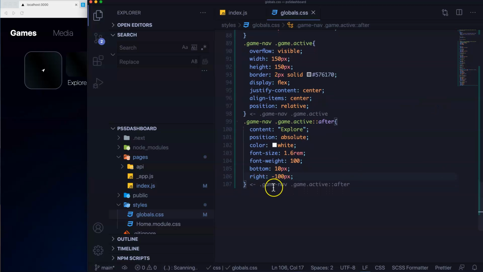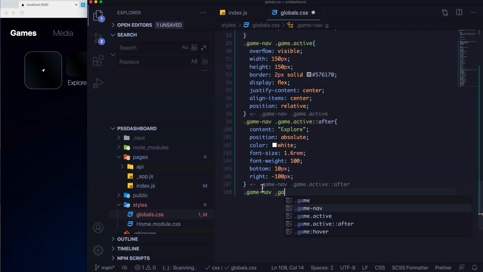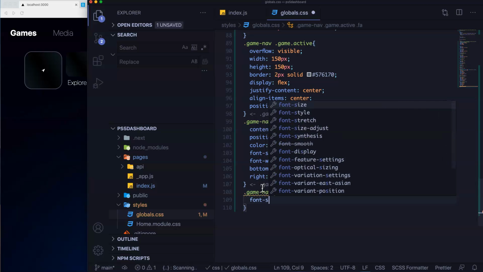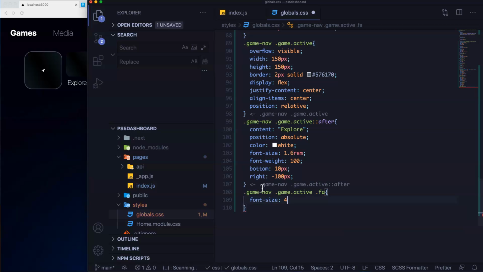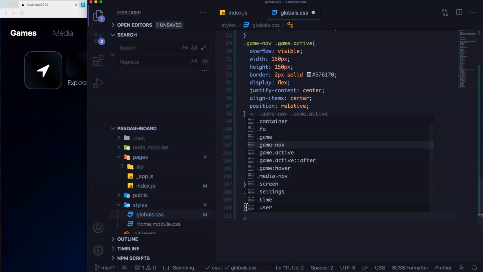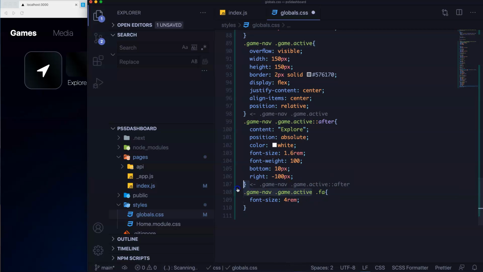All right, so we got game nav, game active, after. We did that. We added the explore title. Then from there we're gonna have game nav, game active, and then the FA icon, so we're targeting that icon. I want to say font size 4rem, just like that, and there we go. Then from there we have the other one. Let me just copy this.